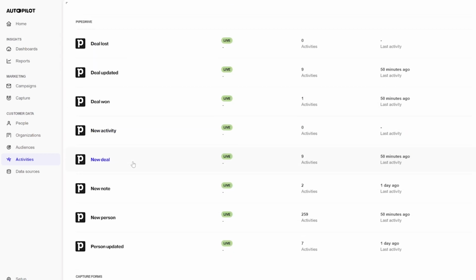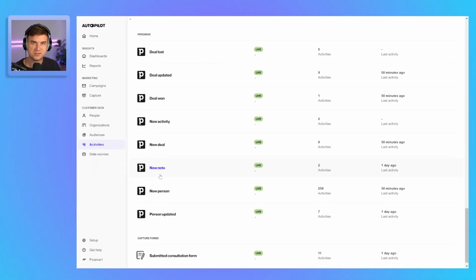But if you scroll down, you'll also see the activities that the Pipedrive data source adds into your account. And these are things like when you win a deal, when you create a deal, or when a note is added to maybe a deal or a person. So you can track all this information in Autopilot and not only use it in reporting, but also use it to trigger automated campaigns as well.